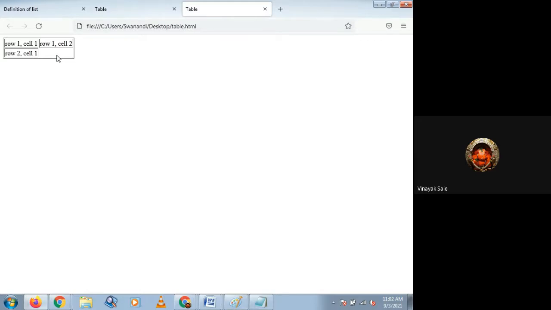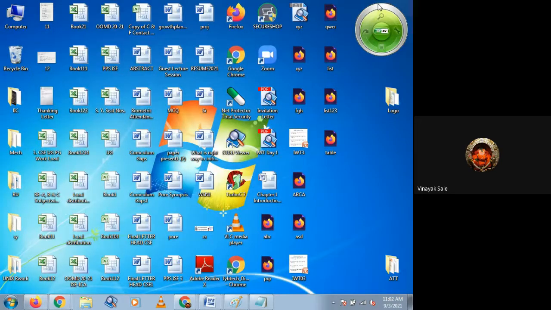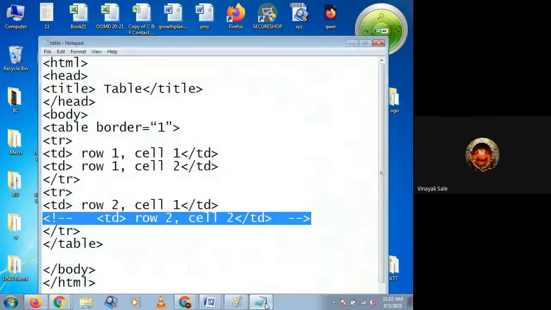Are you getting? Yes, sir. Then we will see how to give headings to the table. Here we have declared only row 1 cell 1, row 1 cell 2, whatever. I want to give headings for particular columns. So I will write a code here.